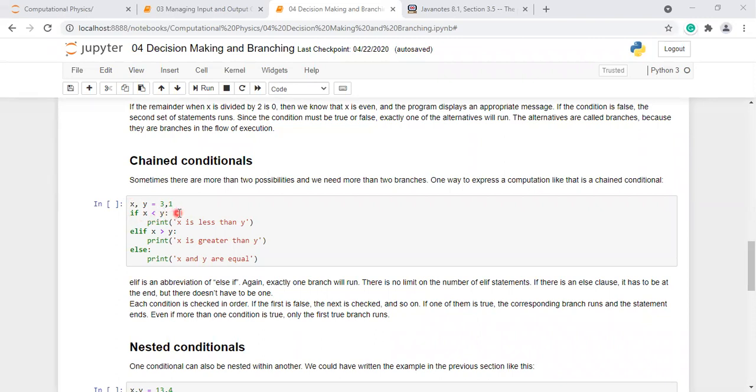If x is less than y, and that condition is true, the first statement is executed: print x is less than y. Else, if x is less than y is false, you check another condition. You check whether x is greater than y. If that condition is true, you execute this statement. Else, if the second condition is false, you execute this third statement.